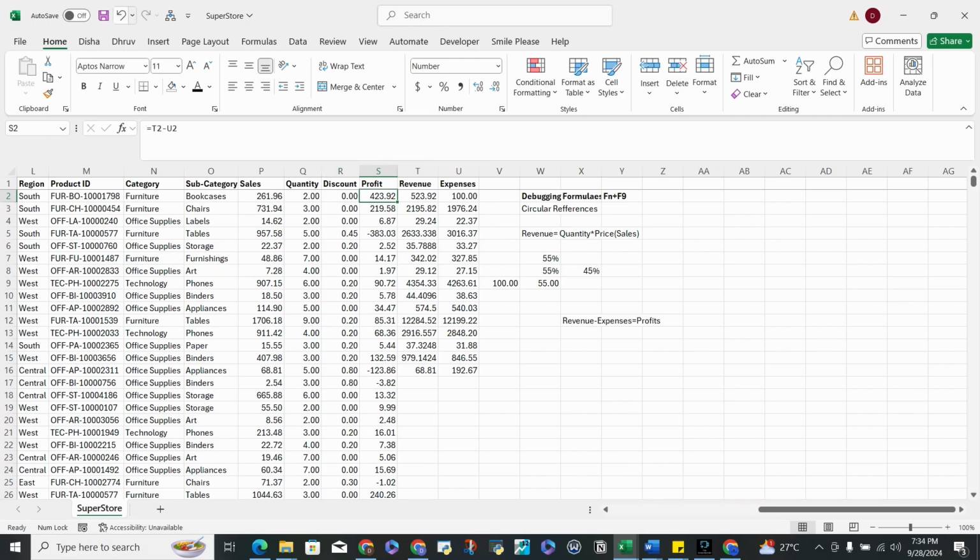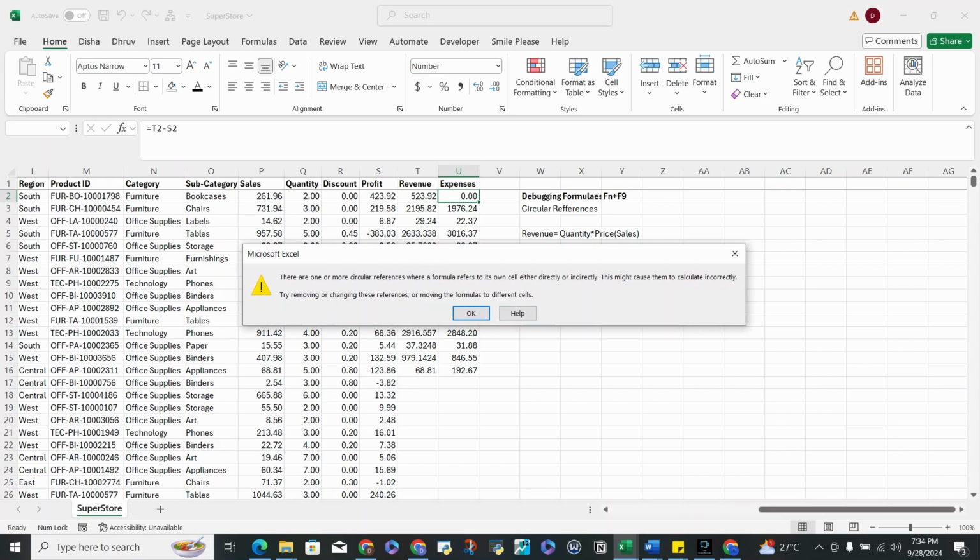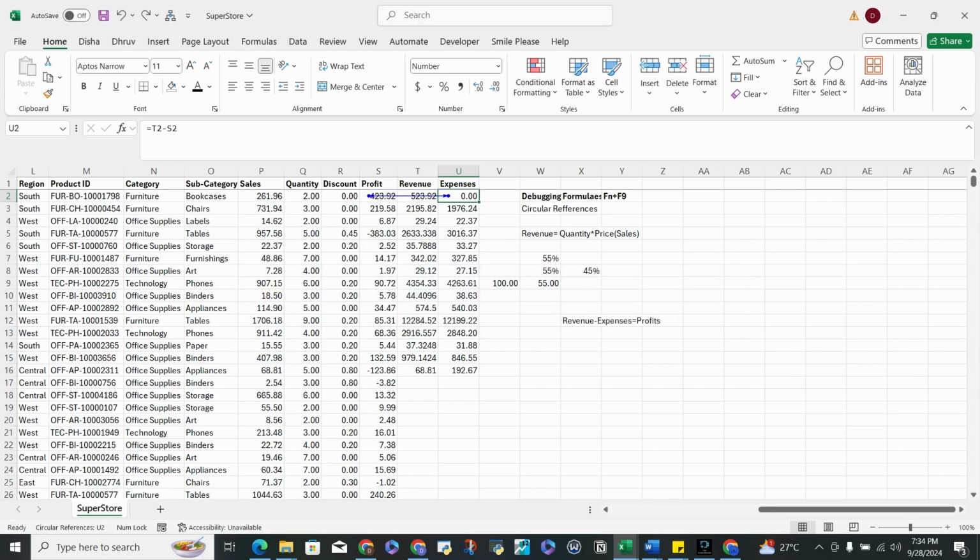And once we have it, you can see there are one or more circular references where a formula refers to its own cell either directly or indirectly. This might cause them to calculate incorrectly. Try removing or changing these references and moving the formulas to different cells. And once we click it, it will tell us. So to calculate profits, we are using expenses. To calculate expenses, we are using profits. There's no point. Both of them cannot be calculated simultaneously, right? I hope you are able to make some sense out of it.